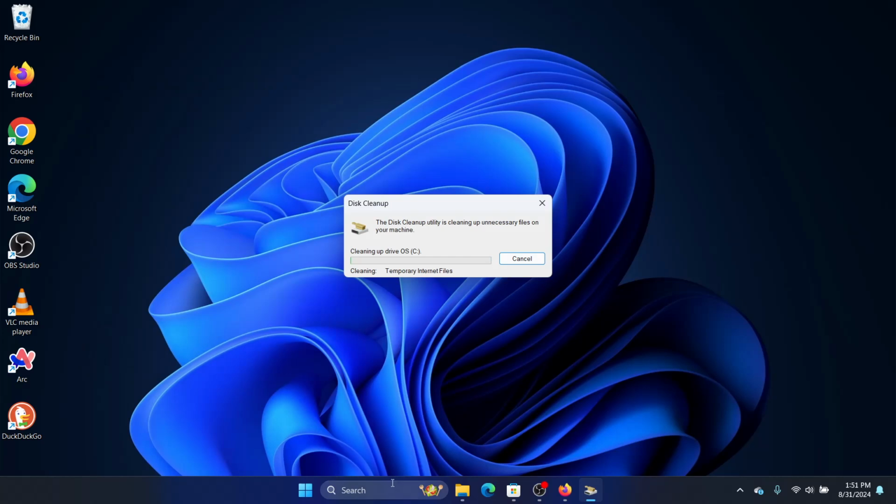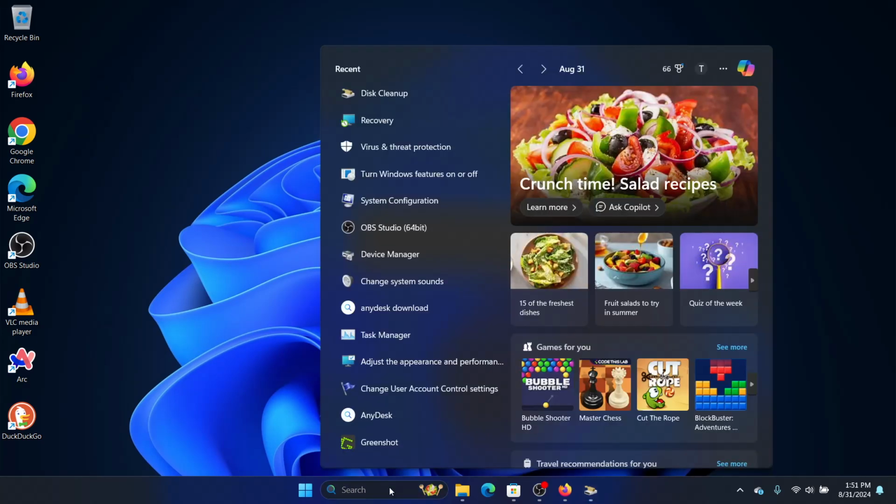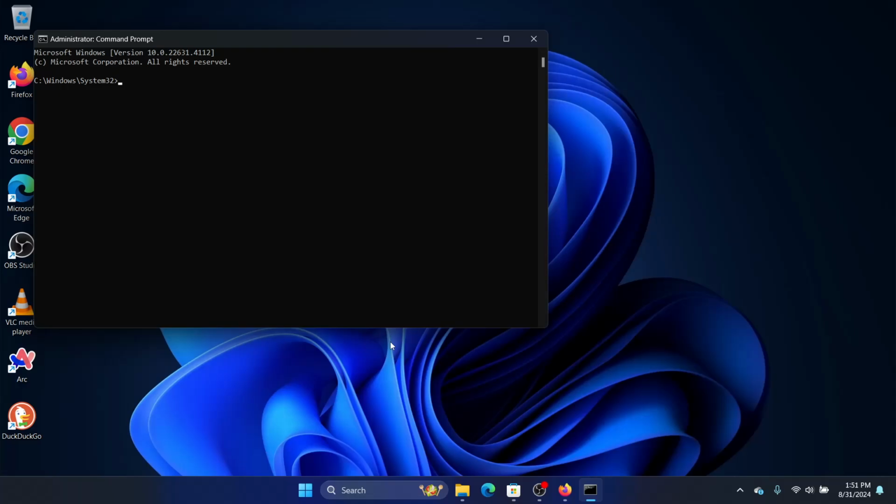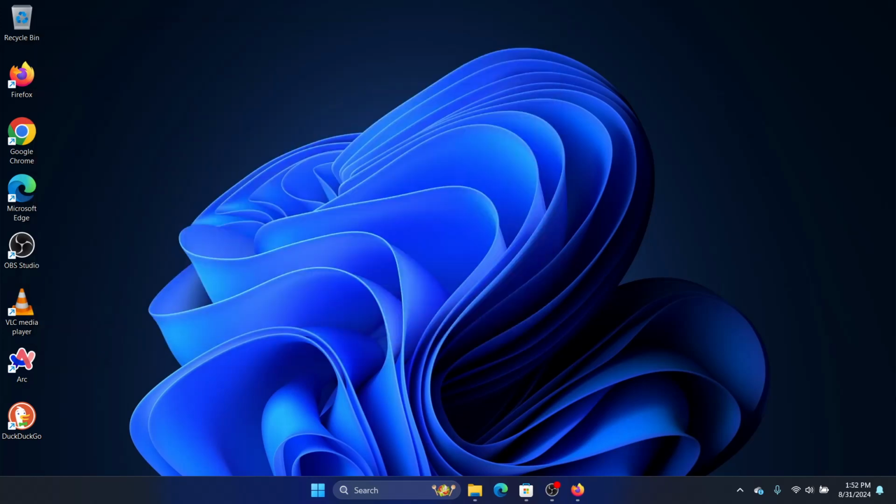Another thing I can do to make sure that this error is completely eliminated is to run command prompt. Right click on command prompt, run as administrator, click on yes, and input the command sfc space slash scannow and press enter. Then restart your computer and this error message should no longer show.